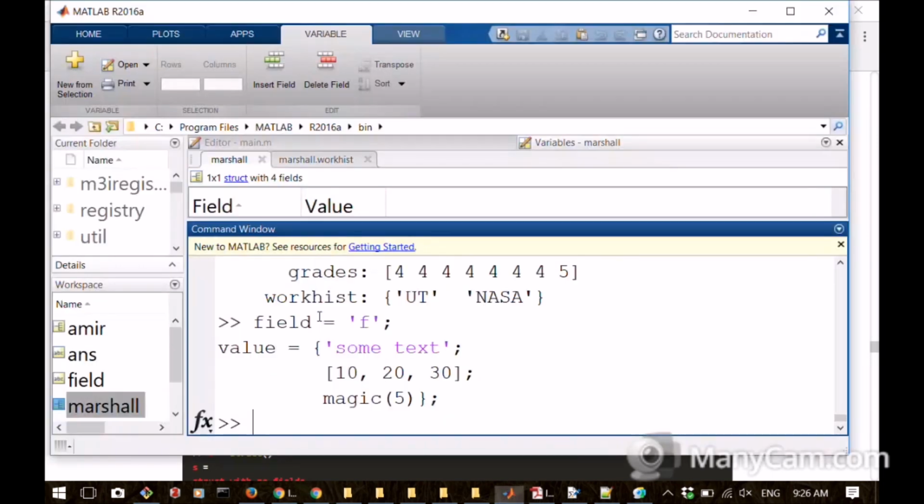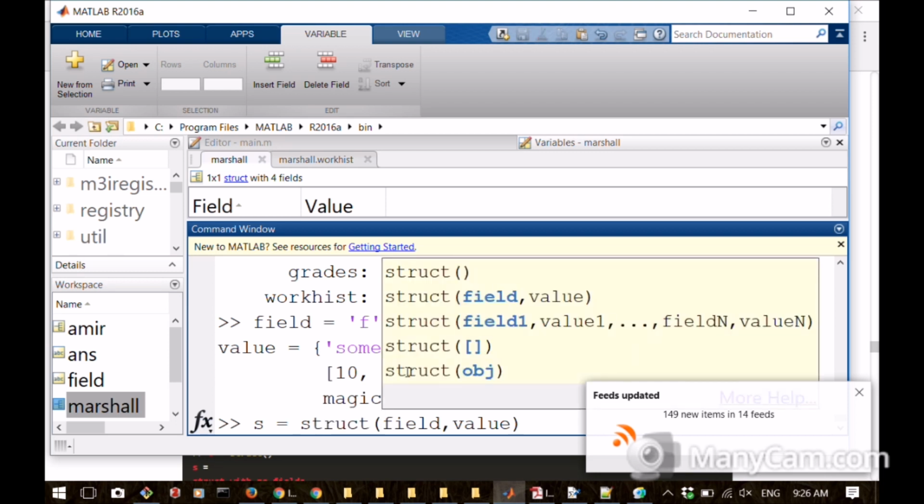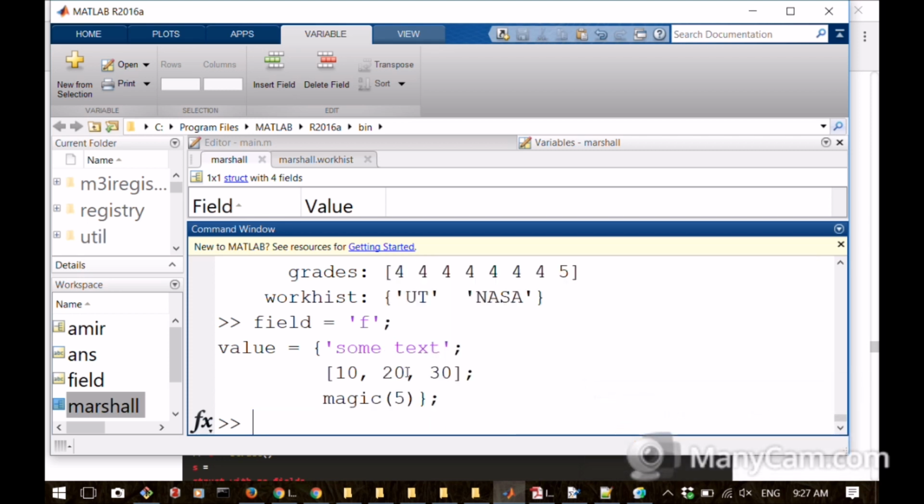And now I want to create a structure. I told you how to create an empty structure, but if you have a structure and you want to initialize the values of the fields for that structure, you could simply say this is the name of my structure, which is equal to a struct, and then inside parentheses you have the first field name, the value of that field, the second field name, the value of that field, and so on.